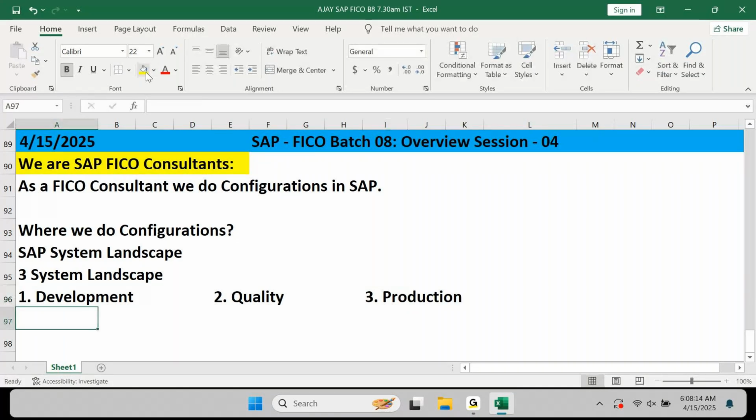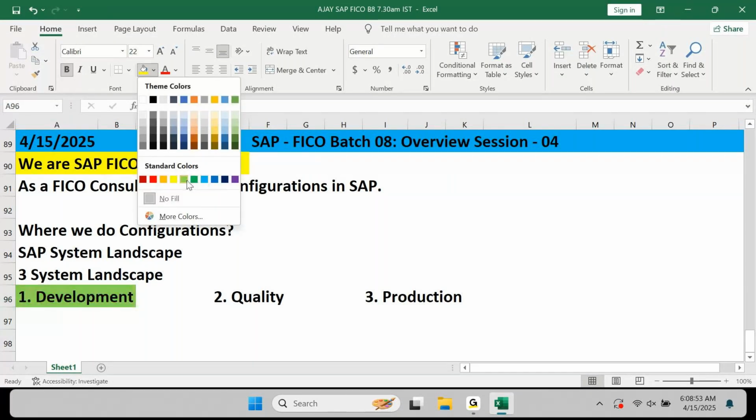First point, we are talking about config. The moment config comes to your mind as a FICO consultant, which we will do in any project, immediately you should know where you are going to do the config. In the SAP system. Now within the SAP system, where exactly? Because you have a three system landscape in SAP: one is development, two is quality, three is production. Where exactly do we do configurations? Development. We will do configurations in development. This is where we will do the config.